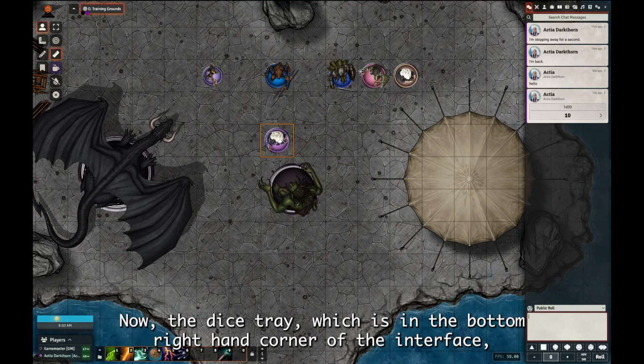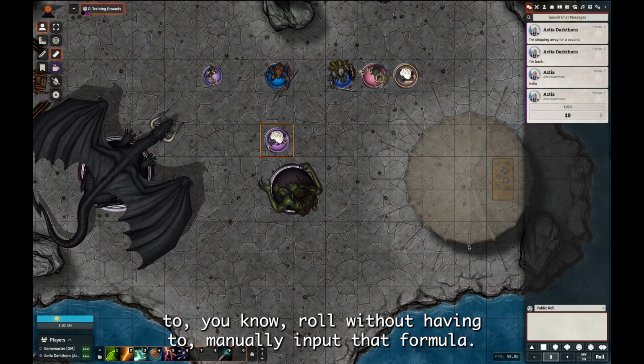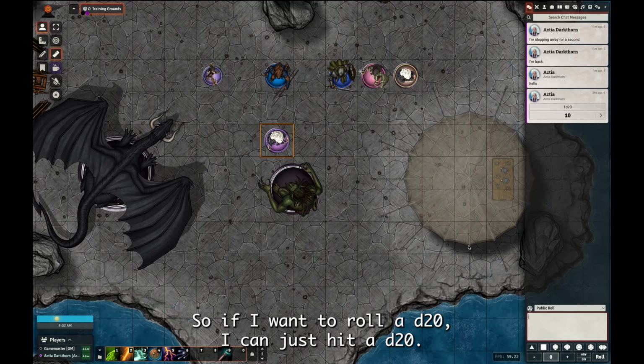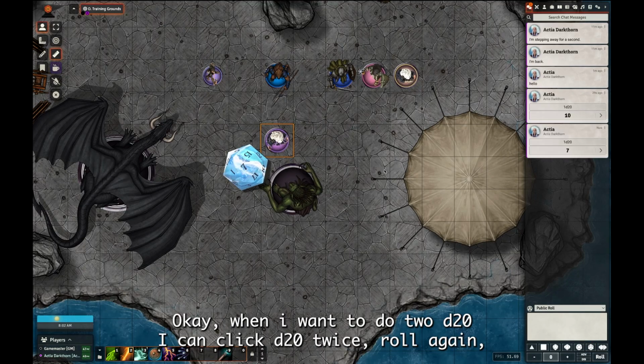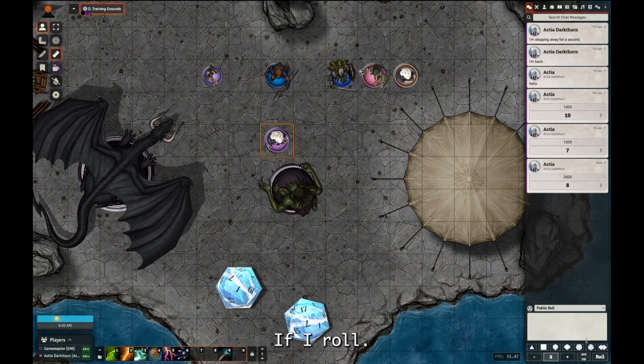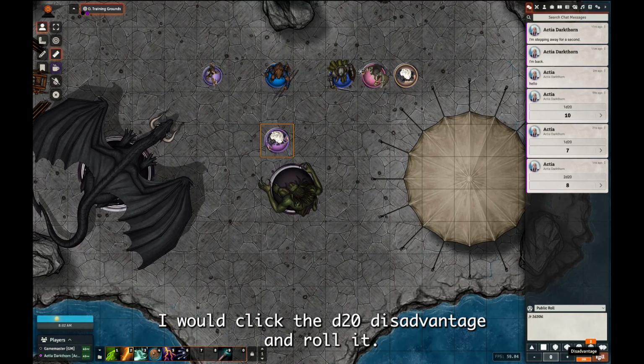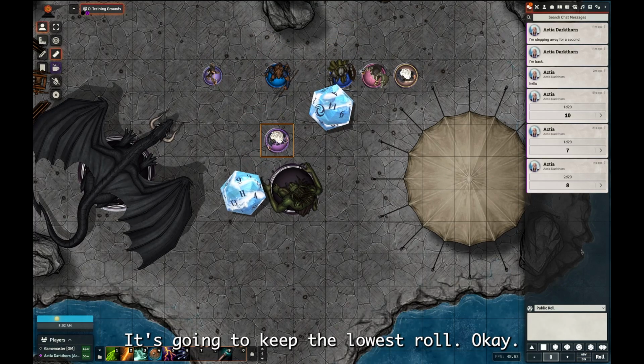Now, the dice tray, which is in the bottom right-hand corner of the interface, basically allows you to roll without having to manually input that formula. So if I want to roll a d20, I can just hit d20, click on roll, and away I go. If I want to do 2d20, I can click d20 twice, roll again. It rolls 2d20. Gotta love those nat ones. Anyway, if I want to roll that d20 with disadvantage, I would click the d20 disadvantage, then roll, and it's going to keep the lowest roll.